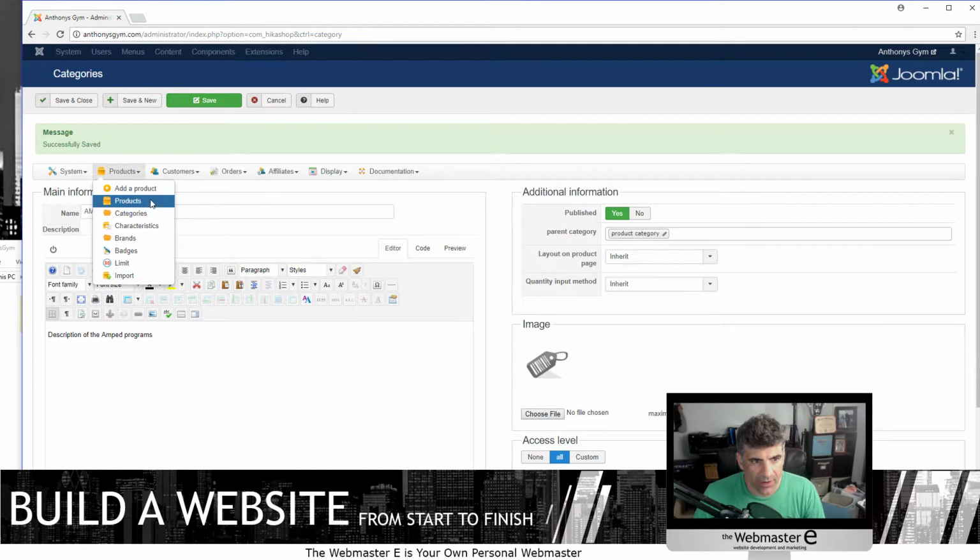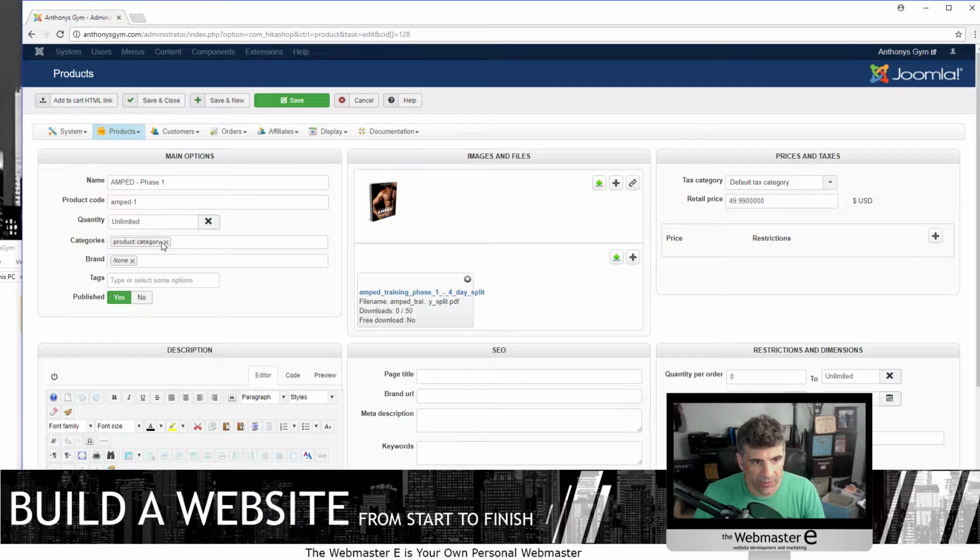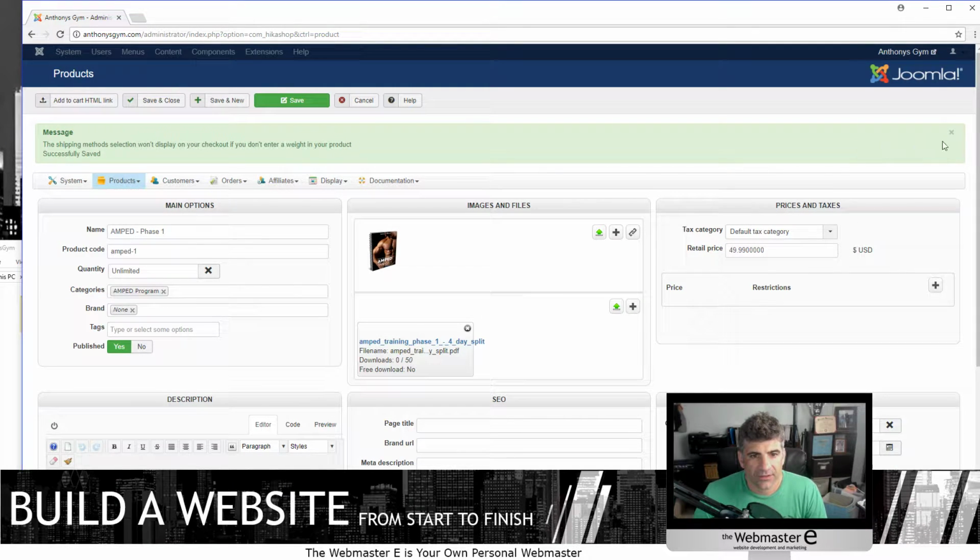So let's go back to the product. We added this AMP phase 1, and now we're going to associate it with only the one category. There was a subcategory of product category actually. So we picked the AMP program as the category and hit save. Now the final piece of this to get this to render out is to assign it to a menu item.